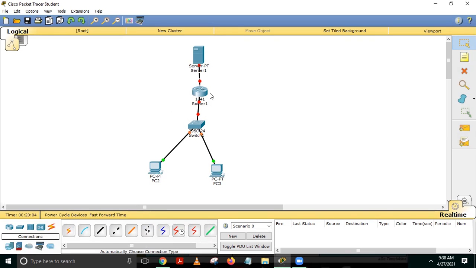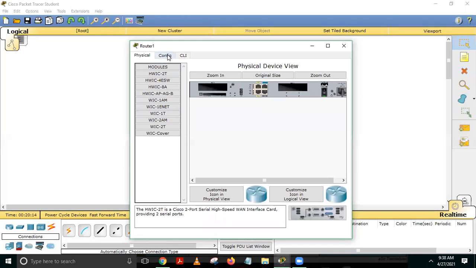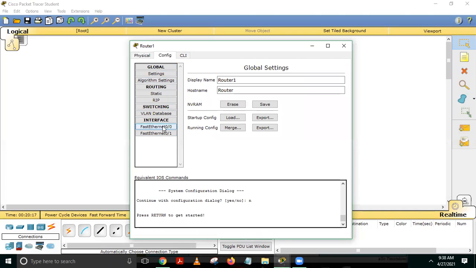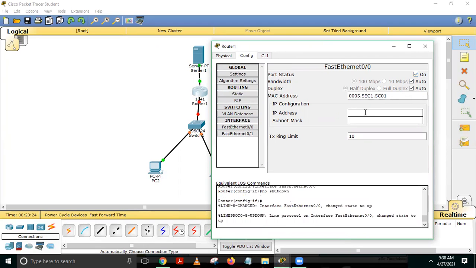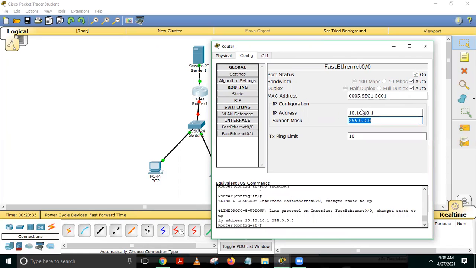The next thing that we require to do is we need to assign the IP addresses to the devices. The very first thing that we have to do here is, you can very well see that it has got two ports. The port which is attaching this router with that of the server, it is 0/0. So first thing we'll enable the port. Then we will try to give it an IP address. Let's give it 10.10.10.1. Subnet mask will appear by default.